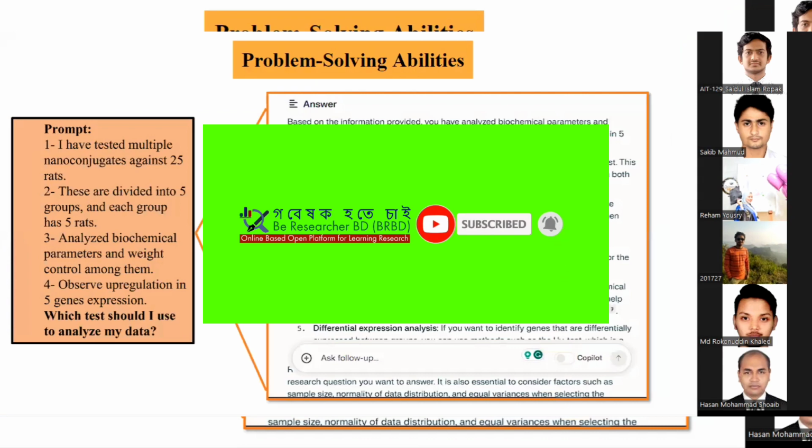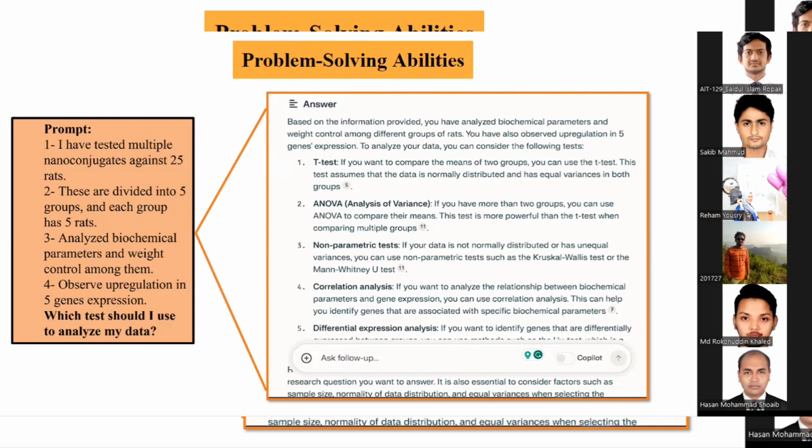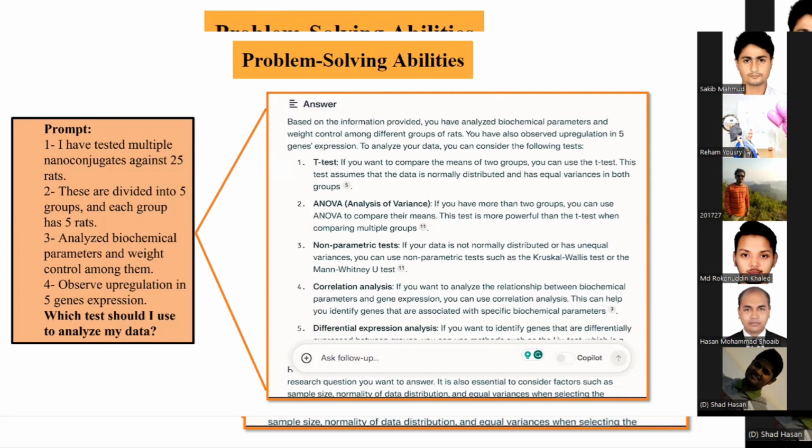So the problem solving ability. These AI tools are problem solving. If you have a mathematical equation, it will also give you the answer by solving it step by step. If you have any data and you don't know which test you should apply, it also gives you different types of tests which you should take into consideration for the evaluation of the data. For example, I have data of checking a nanoconjugate against 25 rats. And I have divided these 25 rats into 5 different groups. And I analyzed biochemical parameters related to the conjugates.